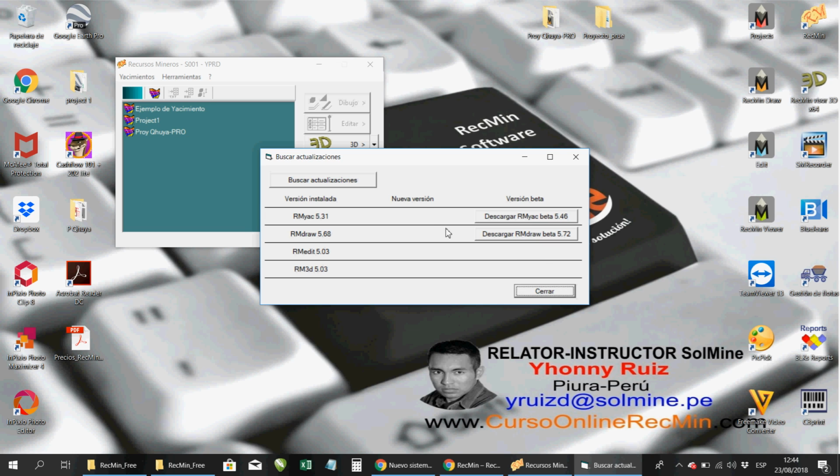So in this case, I already have the latest versions. I do not know how it appears to you. If your new versions appear here, then update those new versions. In my case, I do not have any; I have everything updated, I would only need the beta versions that I want to use. So first let's download this one from the RMYAC. You click there, agree.